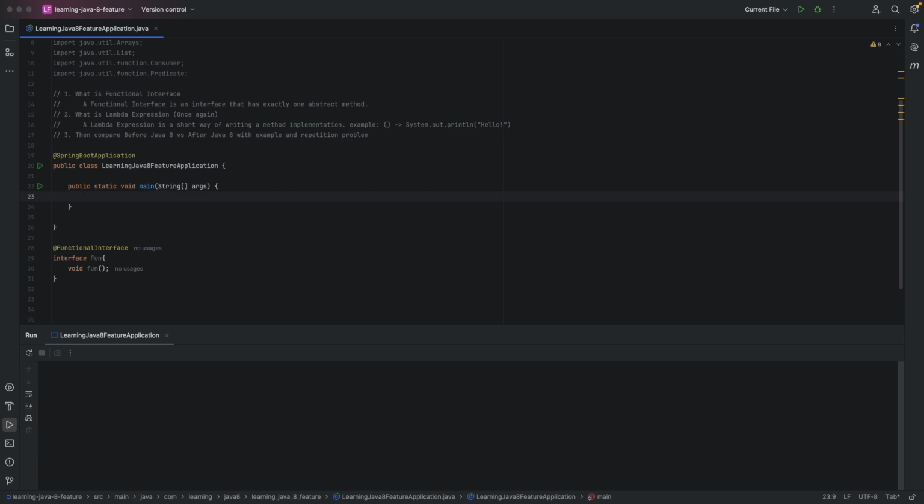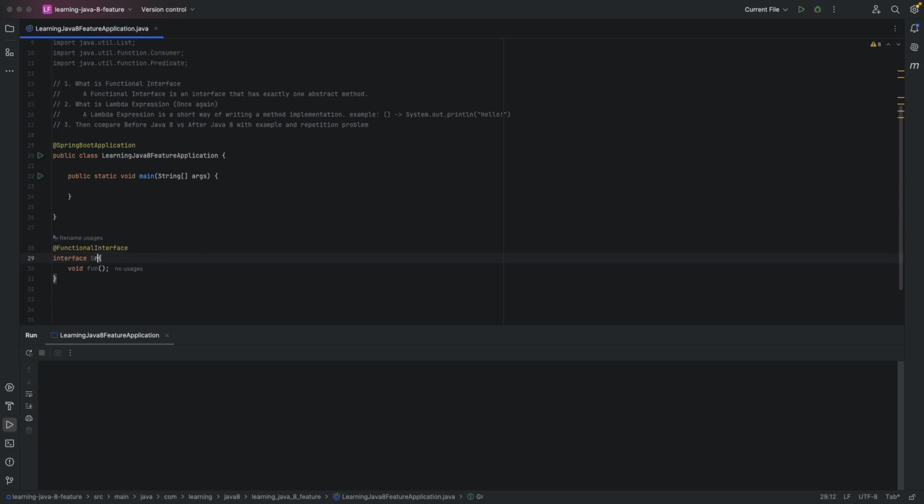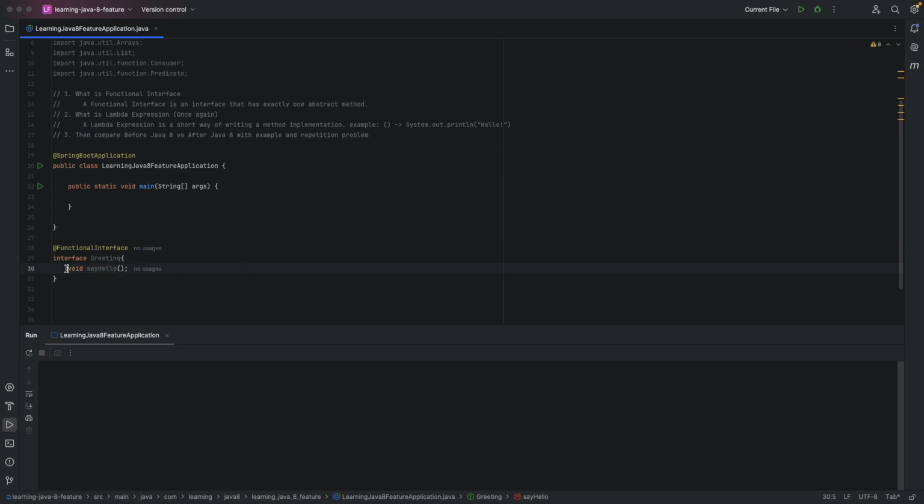I can remove this. I just want to create one interface, Greeting, which is going to greet by saying hello. It uses a method sayHello. So we have a functional interface called Greeting that has a method with return type void and the name sayHello. Now I want to use this because I want to greet someone.